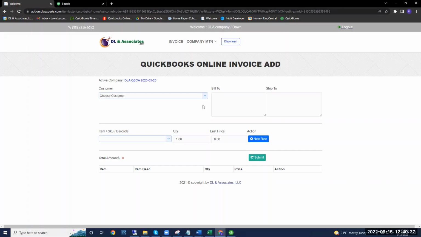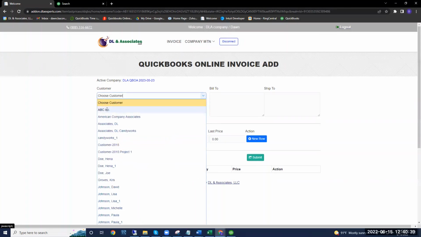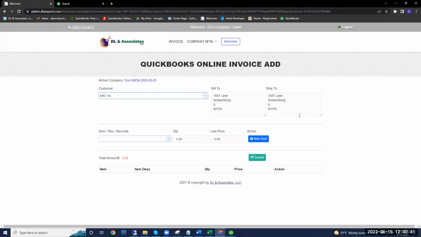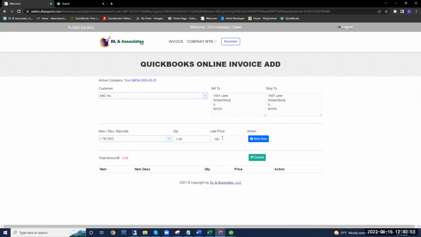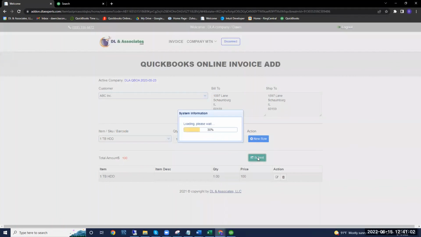This is where the customer's name will be populated, and when you select a customer, the bill to and ship to will also be populated. This section is where you would select your item, the quantity, and price. Once item is selected, the default price will also populate. So let's change the price to $100. Click on the new row, and when you are done, click on Submit.